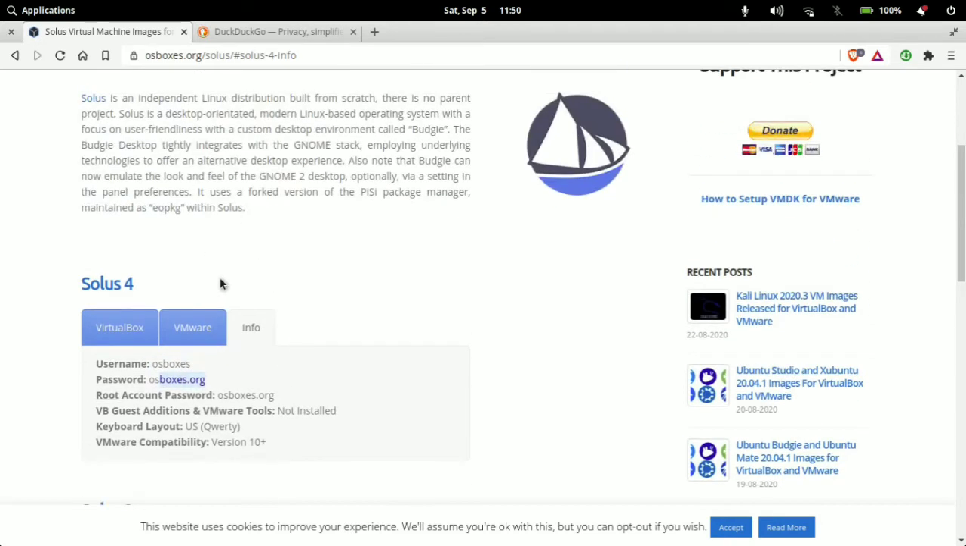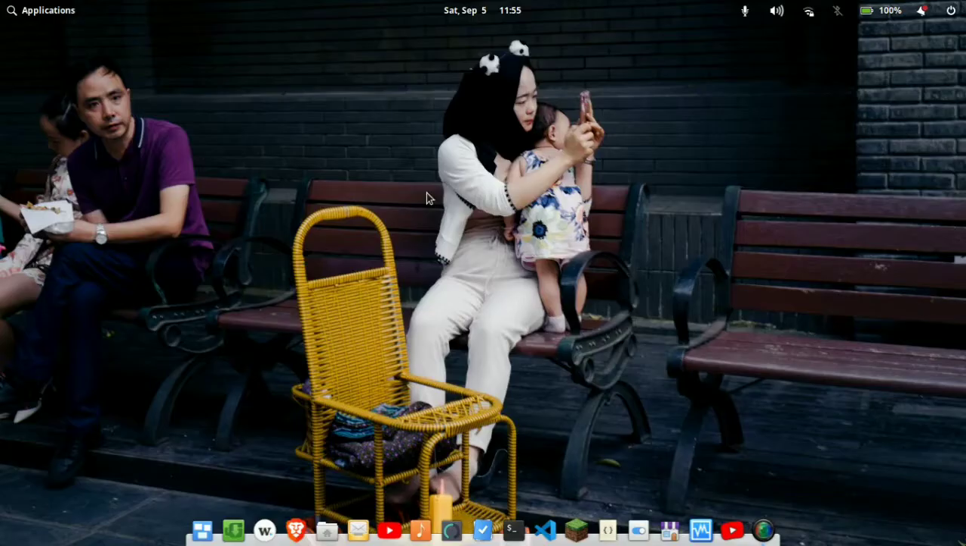So I already have this downloaded, so I'm just going to head to VirtualBox and show you how to install it correctly. Alright, now we are going to head to VirtualBox and install Solus OS. So launch your VirtualBox here.